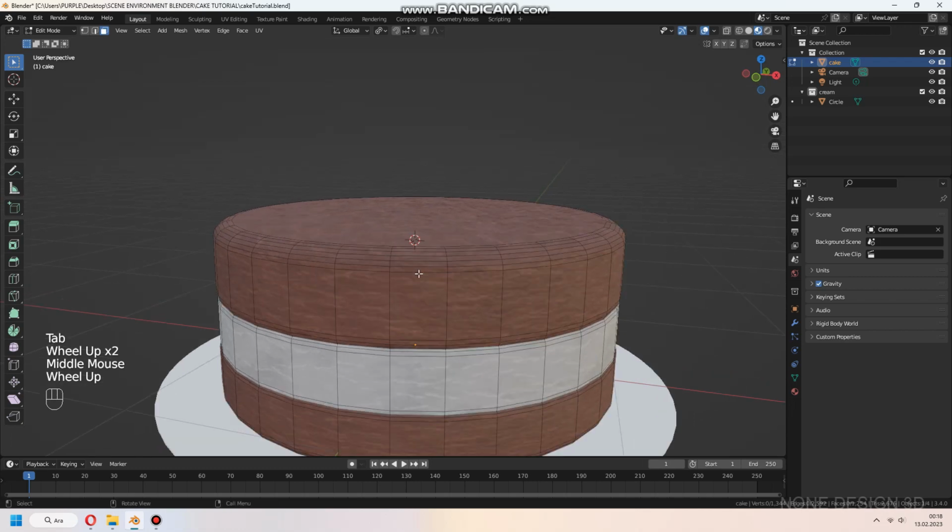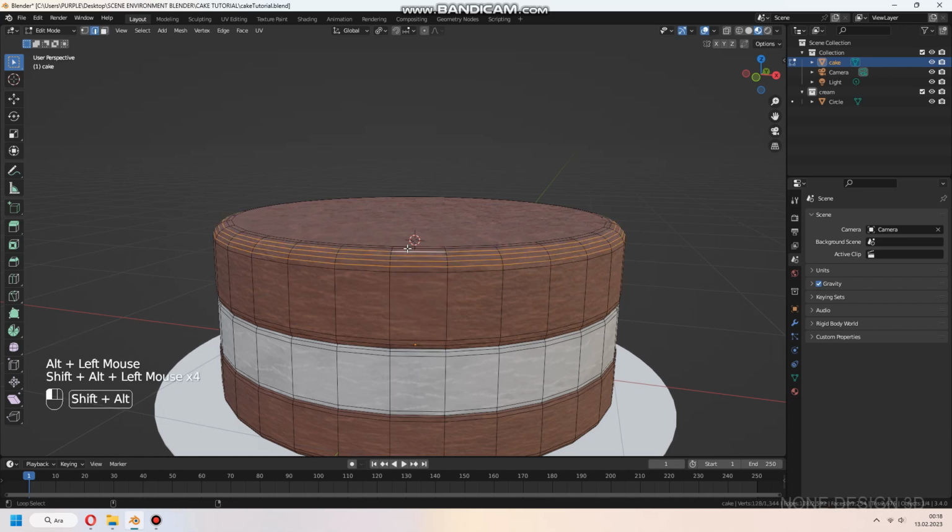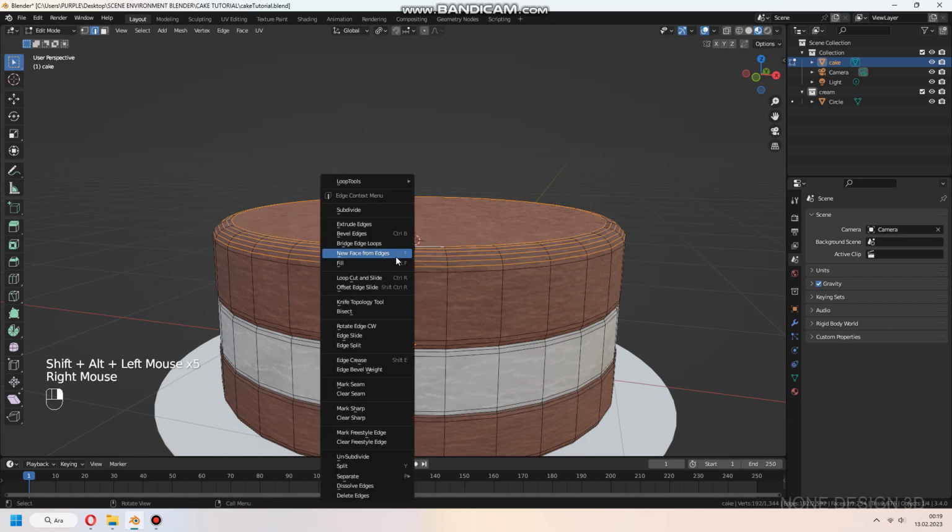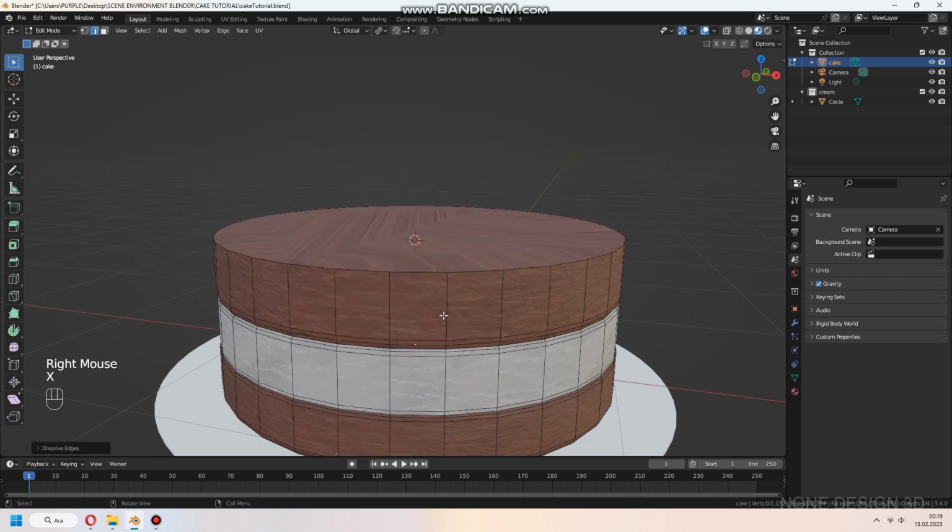Before going to the particle system process, I decided to make sharp borders for the top cake piece. For that, select edges and press X, dissolve edges.